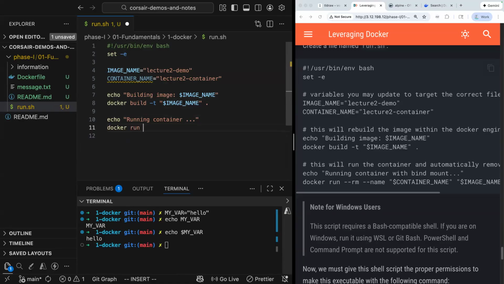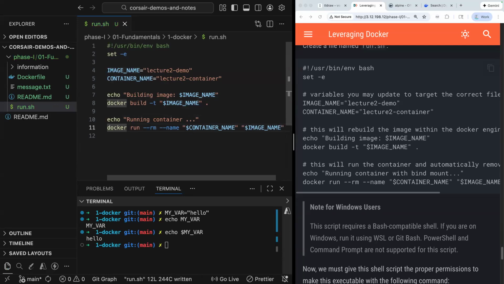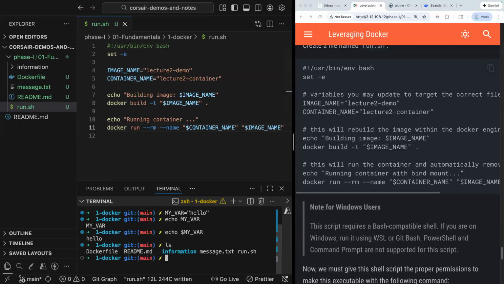And so now let's run the container that we create. We'll tell Docker, delete it when done. We'll give it a name. And we'll tell it what Docker image to use. And now that I've written this run.sh file, I can use the command bash to run it from the command line.